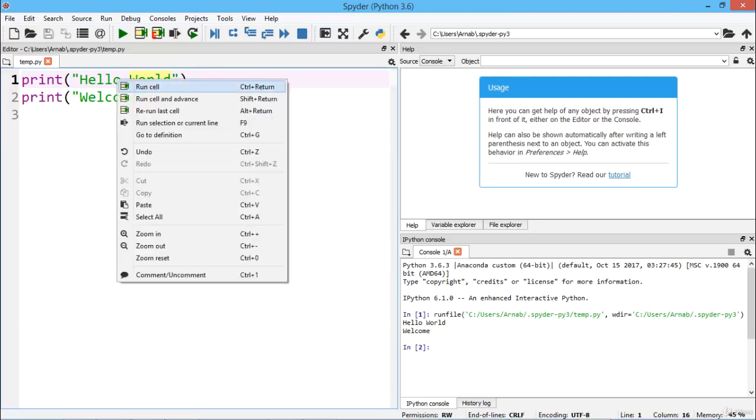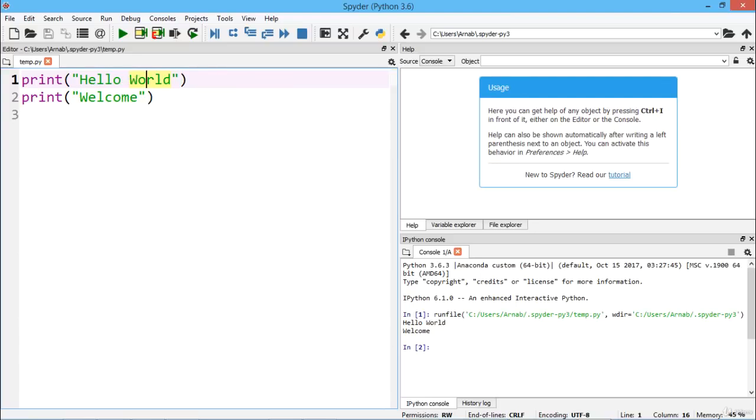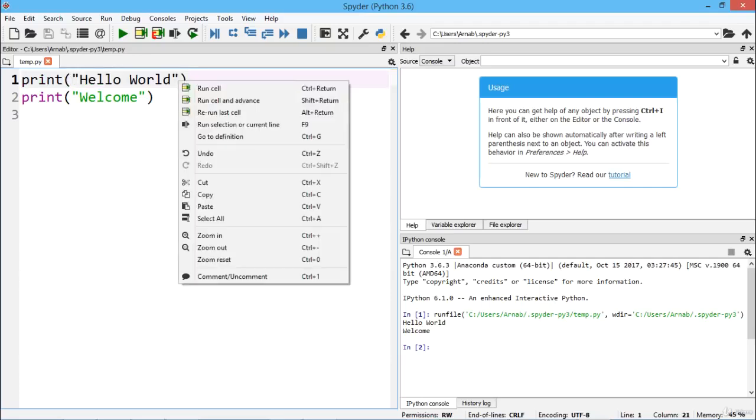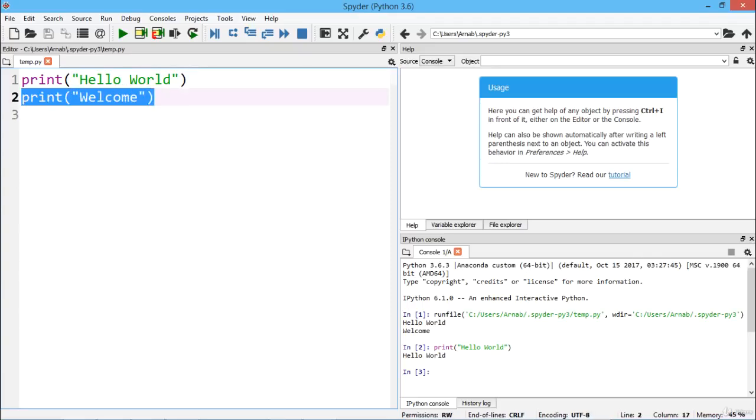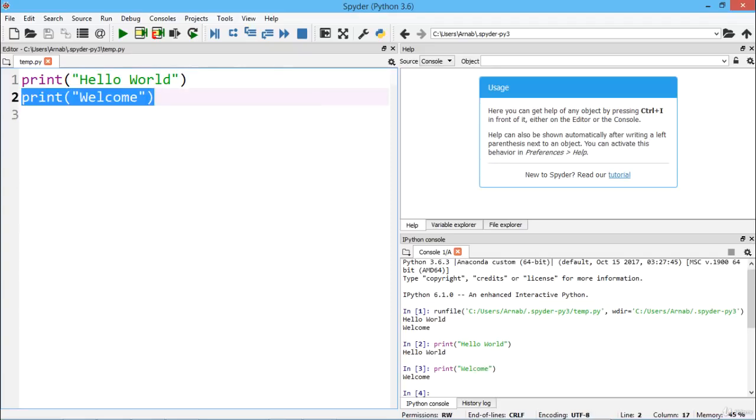And now you can find that we can go for the run cell. So only this particular line I'm selecting, and then I'm going for the run cell. You see only the hello world has got executed. So only this welcome has got executed. In this way also you can go for partial execution.